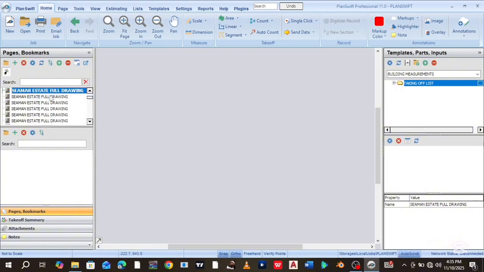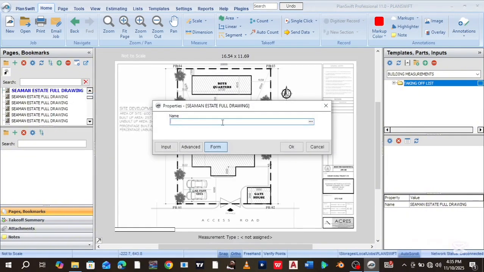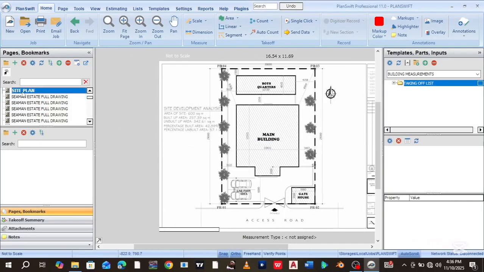So click on properties. When you click on properties, I can rename this as site plan, and click on OK, and you can see that it has changed. So when you click on OK, now we have our site plan. So what you can do now, before you start any measurement, is to edit everything here to your taste, to make things easy.